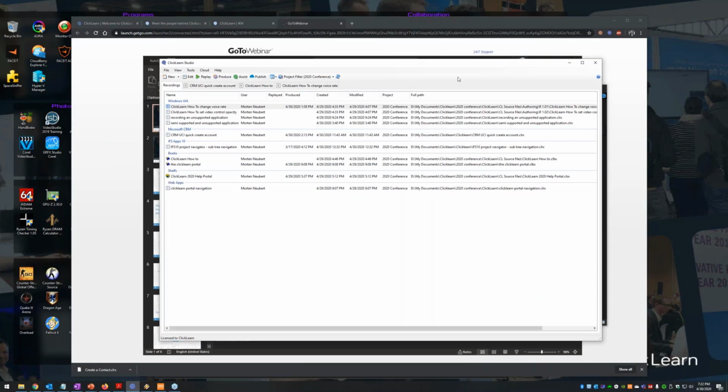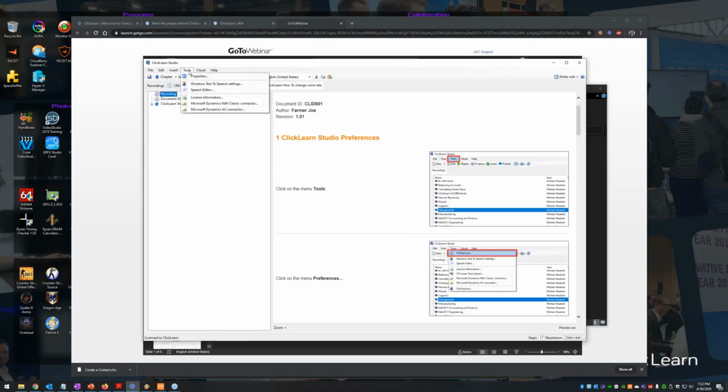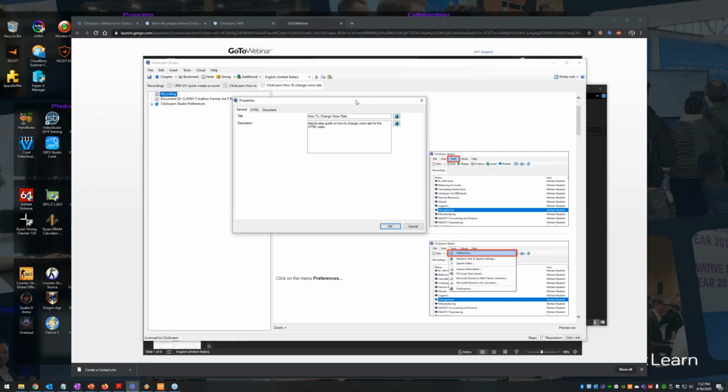In ClickLearn Studio, if you go to the properties of a recording, here you have some of the metadata. This could be, for example, the title, and you have your description down here, as well as the document ID. You could have a process attached or a topic. You can have the authors and the editors, etc. And you can have some kind of status, if it's a draft, final, whatever you want. And of course, most commonly used, the revision, and the revision date.